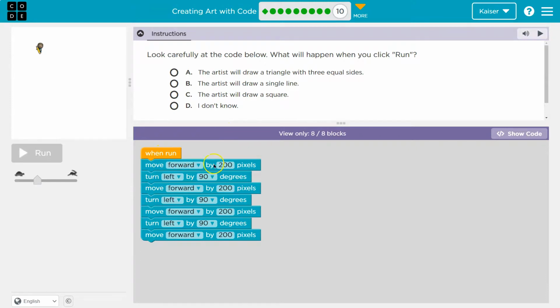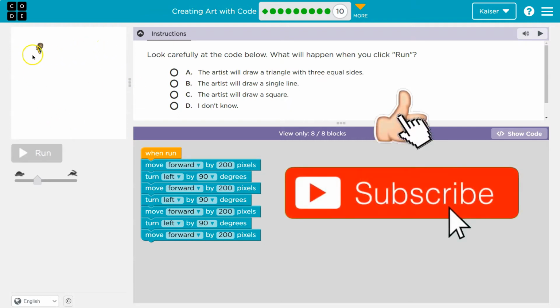Alright, so when I hit run, I'll move forward 200. Plop. Okay, so 200. Then I turn 90 degrees. Okay. And then what? Move forward 200. Zoop. Okay. Then what? Turn left 90, so I guess this way? And notice how I'm just going line by line. 200 forward. Okay, so we have 3 sides. Left 90. Okay, so I'm facing this way. Oh, 4 sides. That sounds like a square to me. Triangle. Nope. Single line. No, look at all these lines.